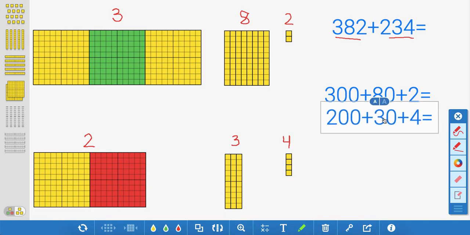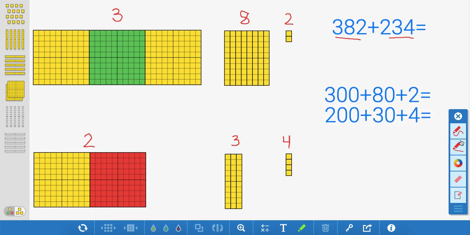And remember, we want to line up our hundreds and tens and ones so we know exactly what we're adding together. Great. Here we go. Let's start with 300 plus 200. If we look over here, we can just count 100, 200, 300, 400, 500. Perfect. 500.